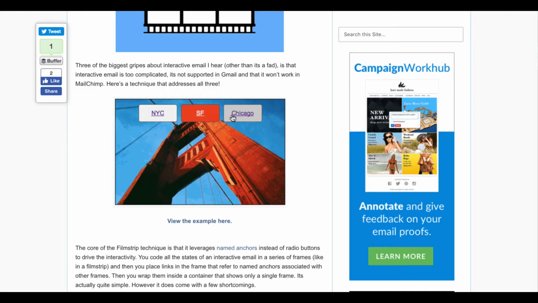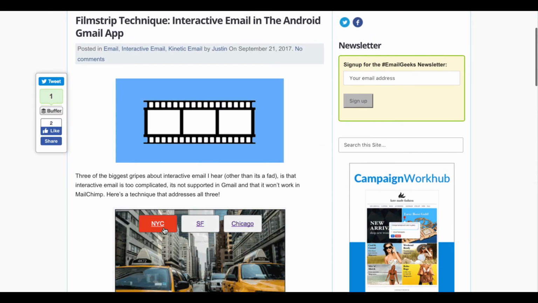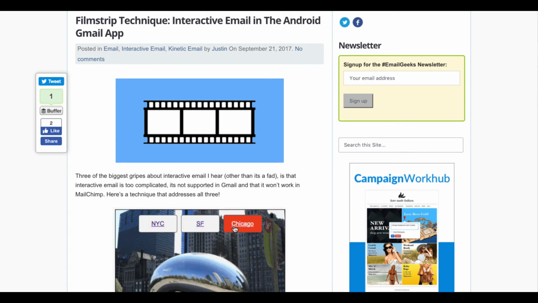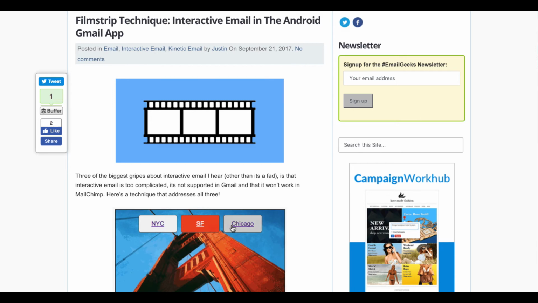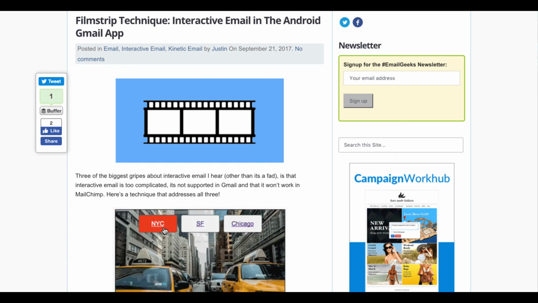So one of the things that's new, Justin Koo over at Fresh Inbox came out with a little wrinkle to interactive email. It's something that's been around for a little while, but he personalized it a bit more for email. He's calling it the film strip interactive email technique. What's different about this is that it does not rely on checkboxes or radio buttons for interactive email. Instead, he's using windowed named anchors.